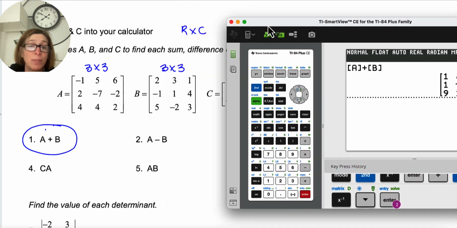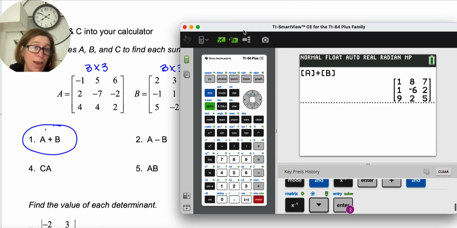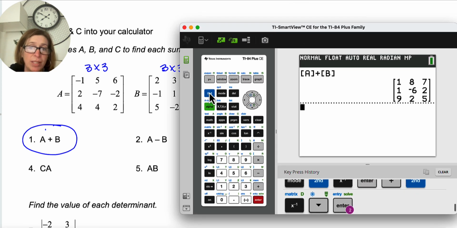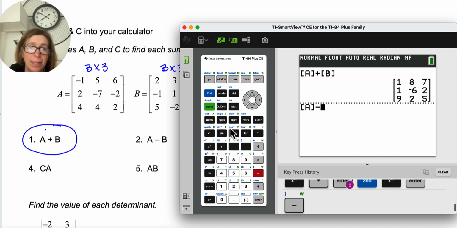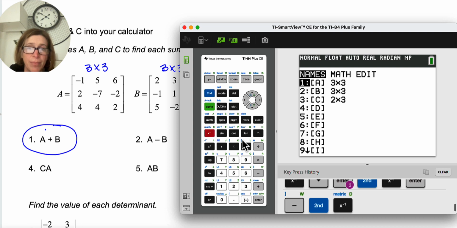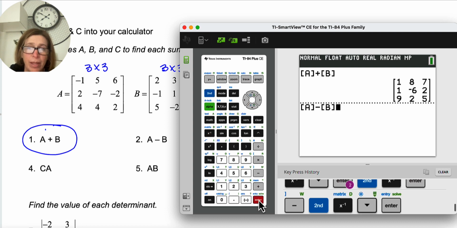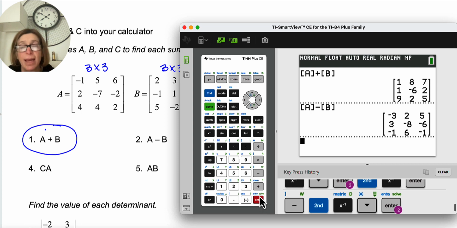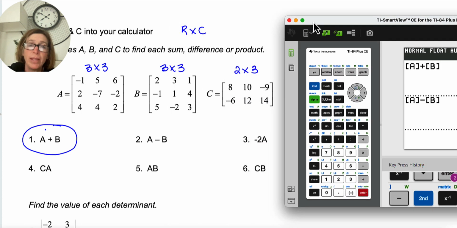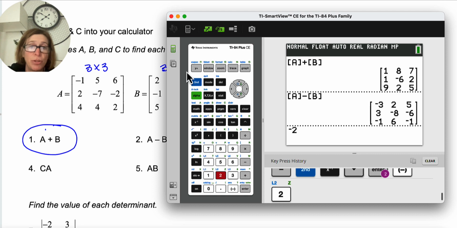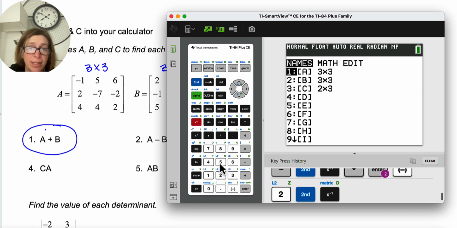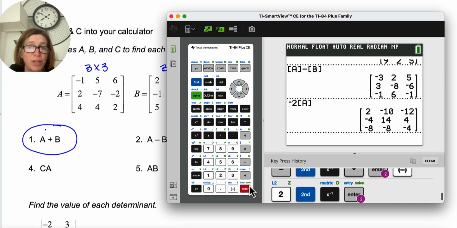If I want to do A minus B, I do the exact same thing. Okay, so let's do it. So second matrix, A minus second matrix, B, subtract them, and I should get, again, a 3 by 3 matrix. Number 3, I've got scalar multiplication. So I have to multiply -2, second matrix A, and it'll give me my multiplier, okay?